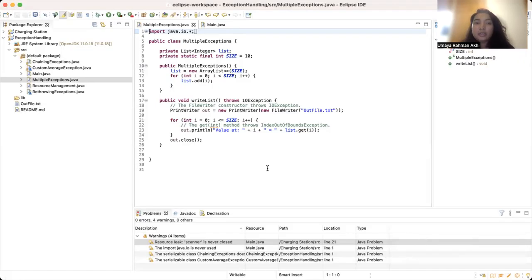Hello everyone. In this program, I will show 4 types of exceptions. The first one is multiple exceptions, and this will catch 2 types of exceptions: IOException, if there are any problems with file writing, and IndexOutOfBoundsException, if you access an index that doesn't exist in the list.